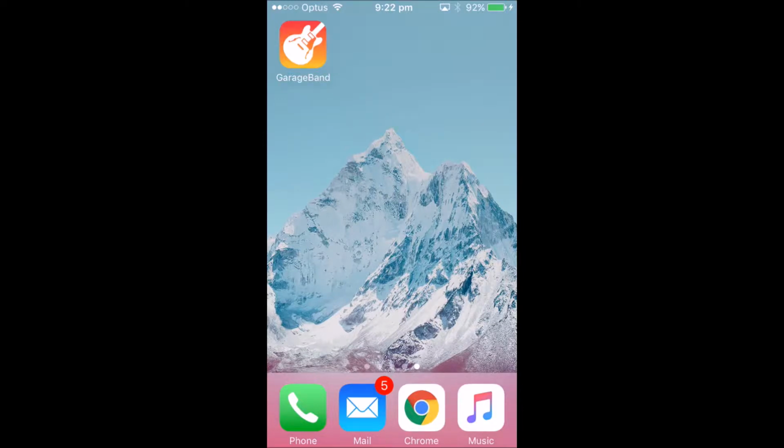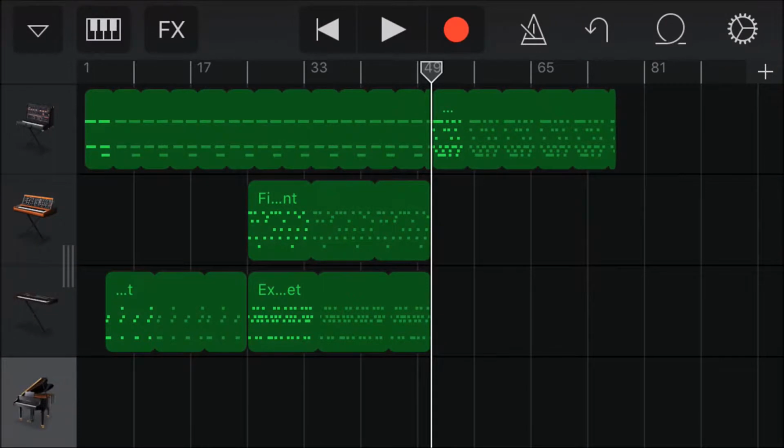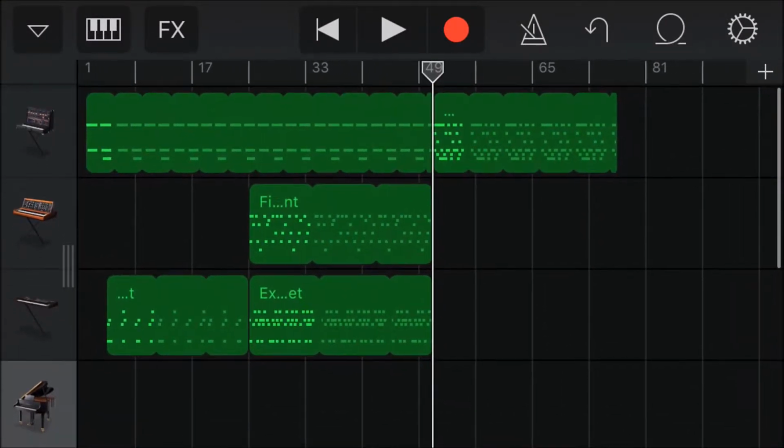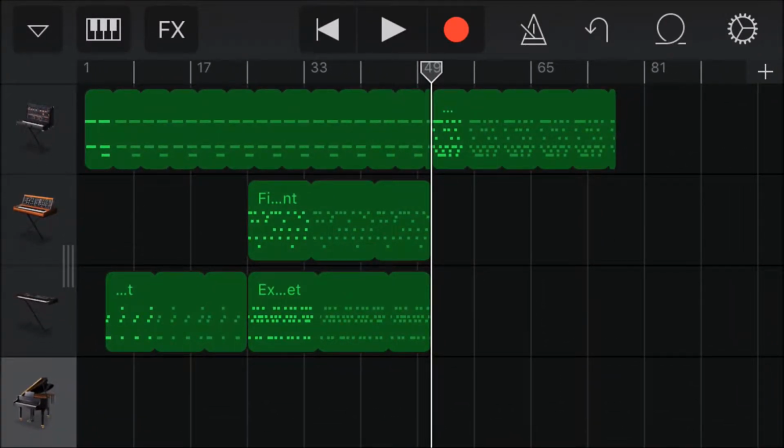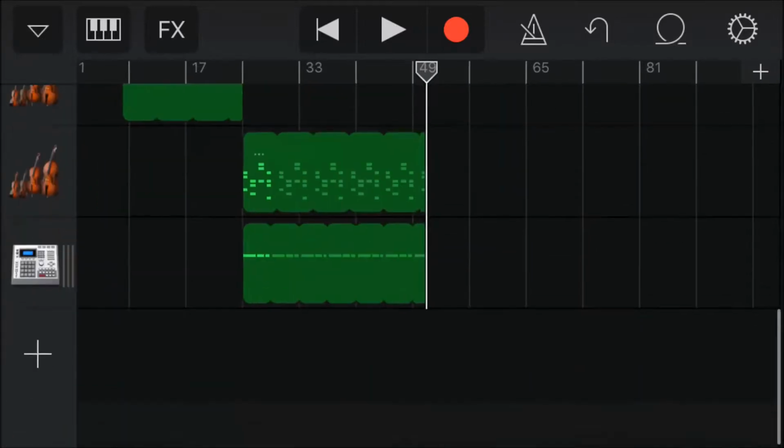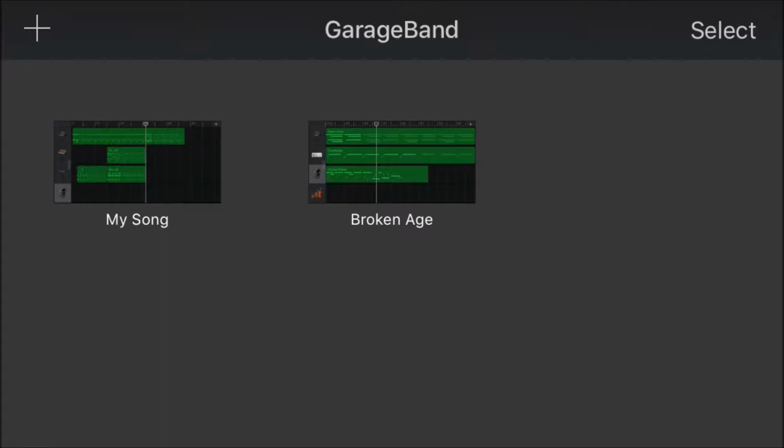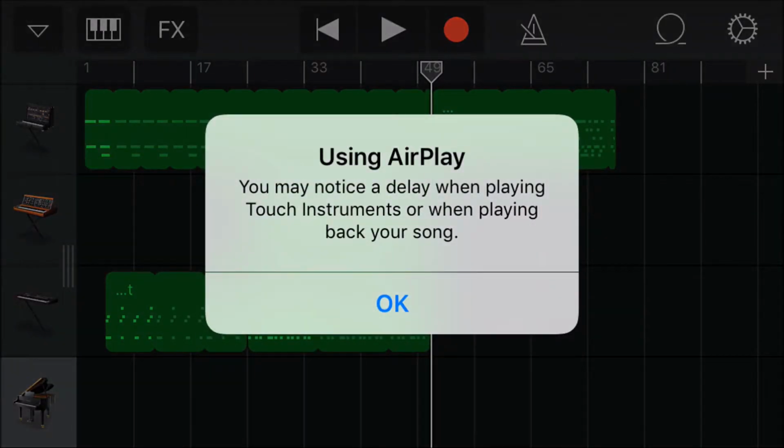We are going to use GarageBand and I'm just going to open that up. As you can see, I've already done some things which I'll go through later in the video, but for now we're just going to go through some basic tools that we're going to need. Now what we do is if we were to open a new song, we would press that plus icon in the top left hand corner, but I already have a song which I'm going to select.